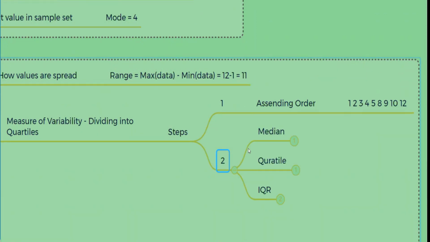Then the second step, what we have to do is find the interquartile range. First, we are trying to find the median value. So already we have seen one example, right? How to find the median. The same concept applies here also. Then we will see what is quartile and what is interquartile.